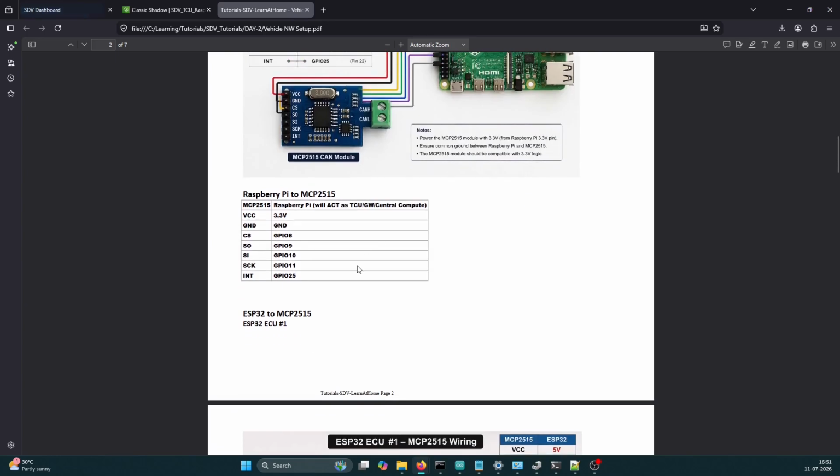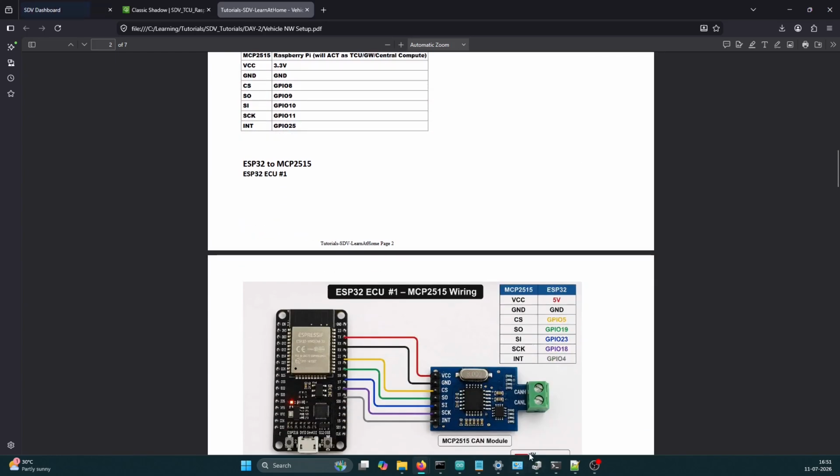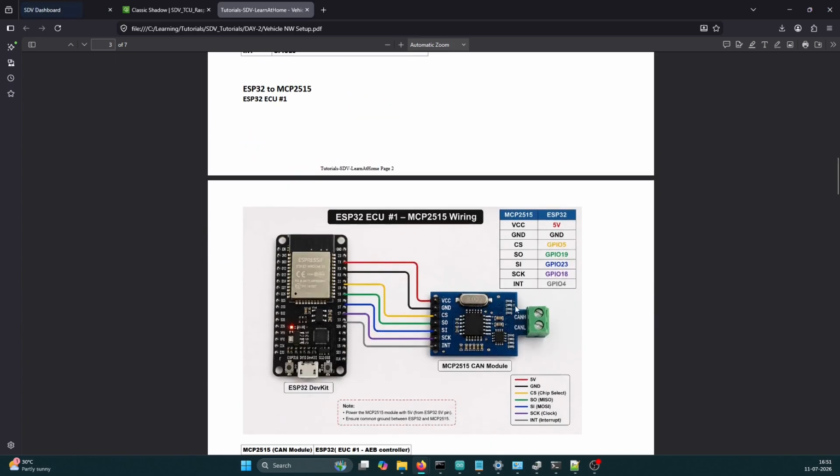Similarly, you have two ESP32 boards, and you have to connect both controllers in a similar fashion with the MCP2515. This is the pin configuration. You have the MCP2515 on the left side and the ESP32 on the right side. What you need to do is connect the VCC pin and ground, and similarly VCC and ground over there.